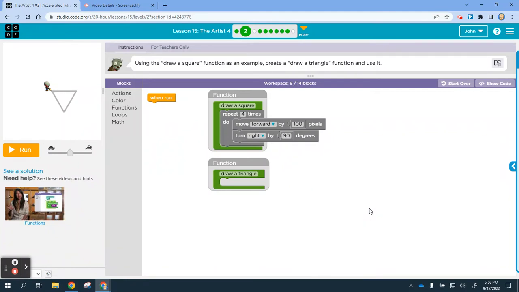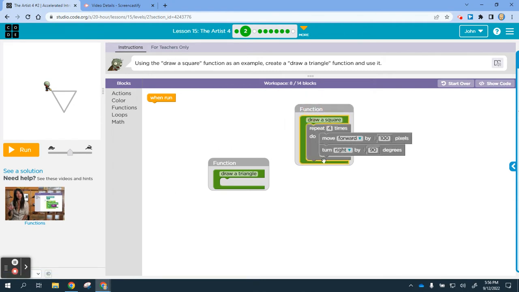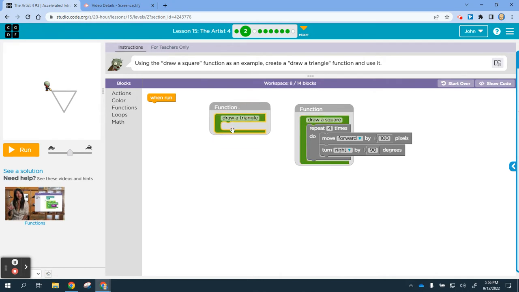Lesson 15 continues using functions, but this time instead of with the farmer, we use the artist. Again, it gives you a sample function over here and gives you the blank space to build your own function within here. If you've used the artist previously, you should already know the program to draw a triangle. It's simply going to be a loop.